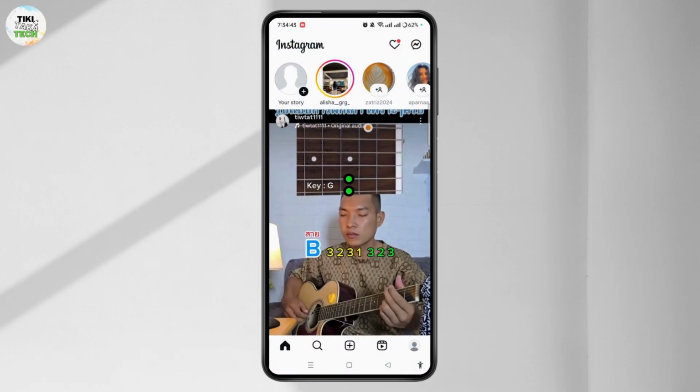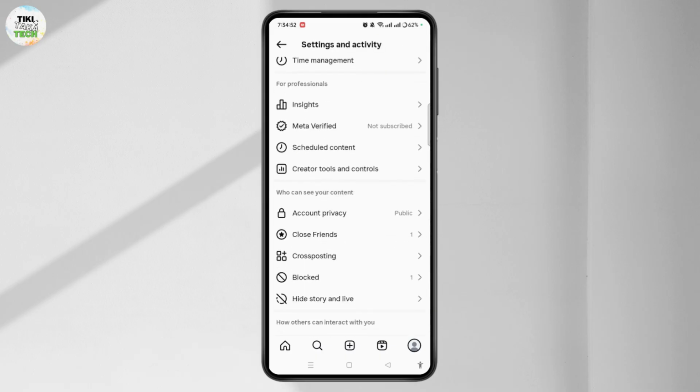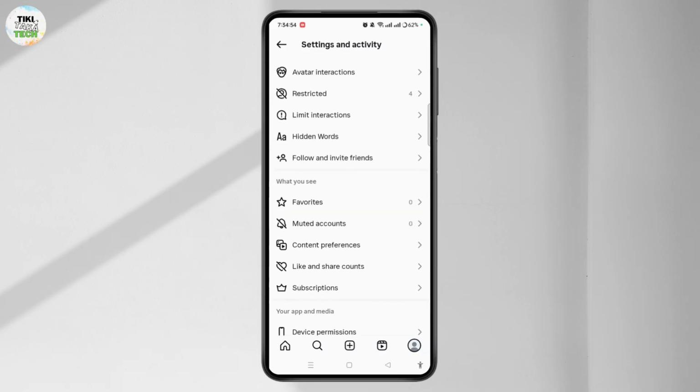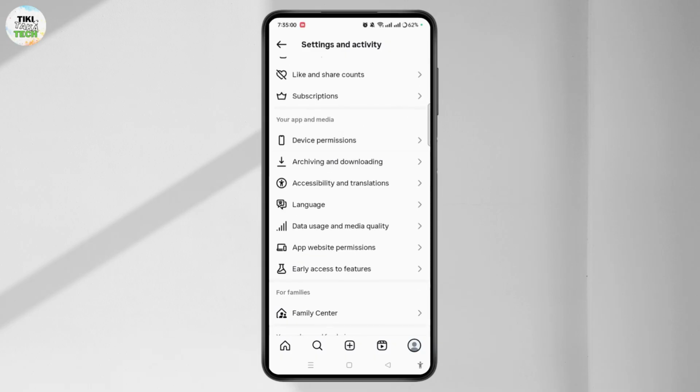Launch Instagram app on your device. Navigate to profile icon at bottom right. Tap on three bar icon at top right corner of your screen. Scroll down and look for the option of archiving and downloading and select to open it.